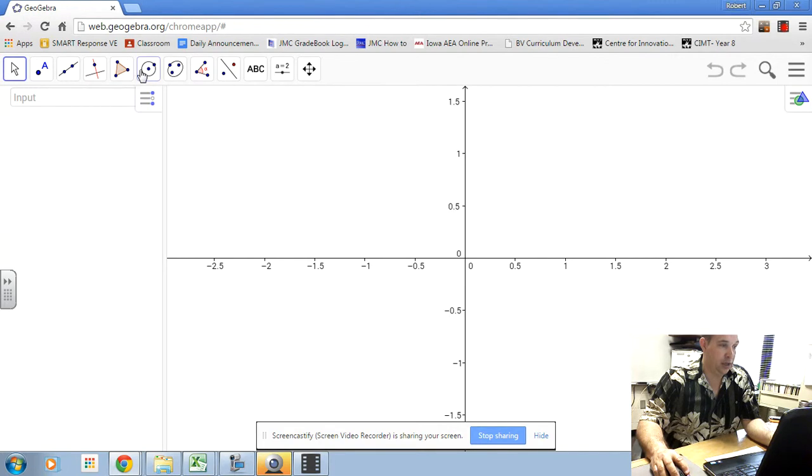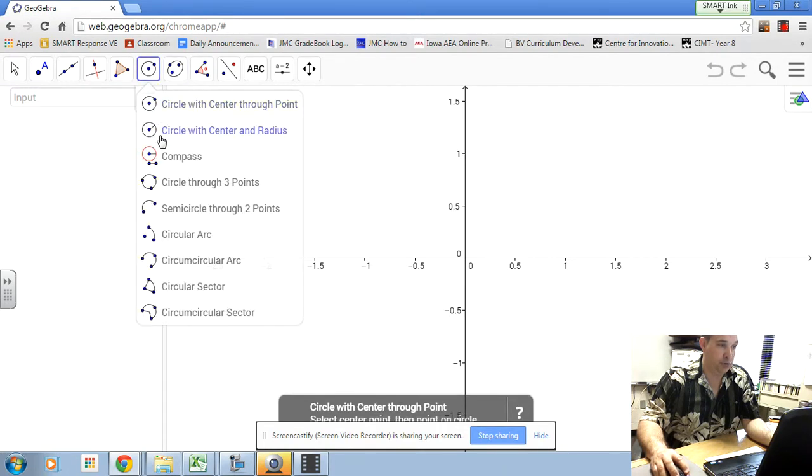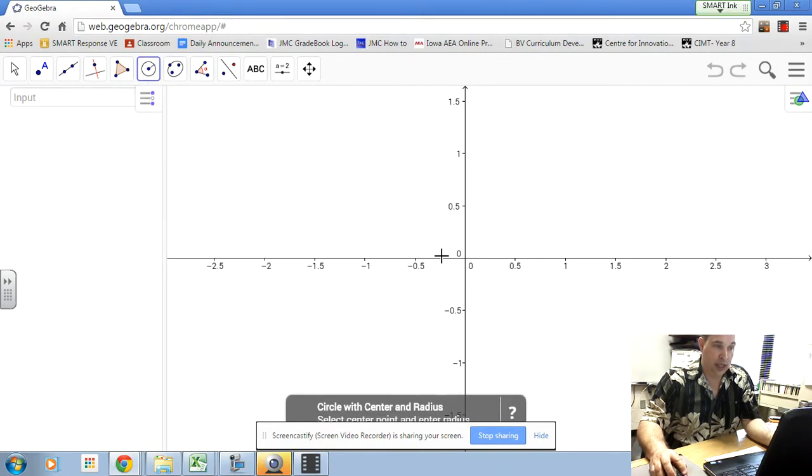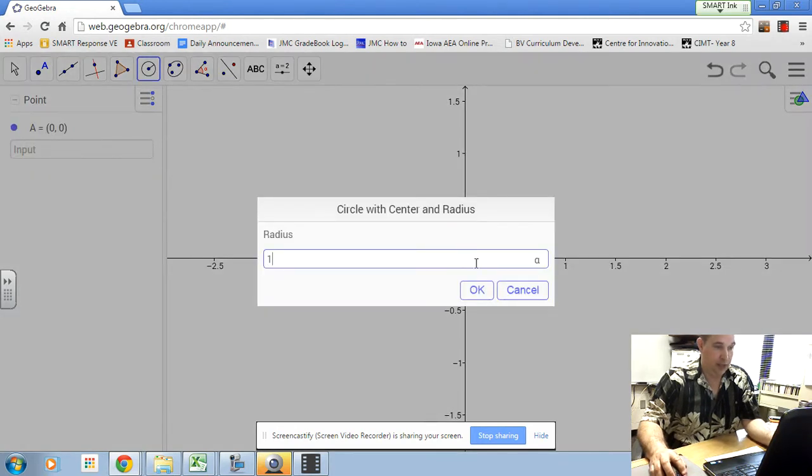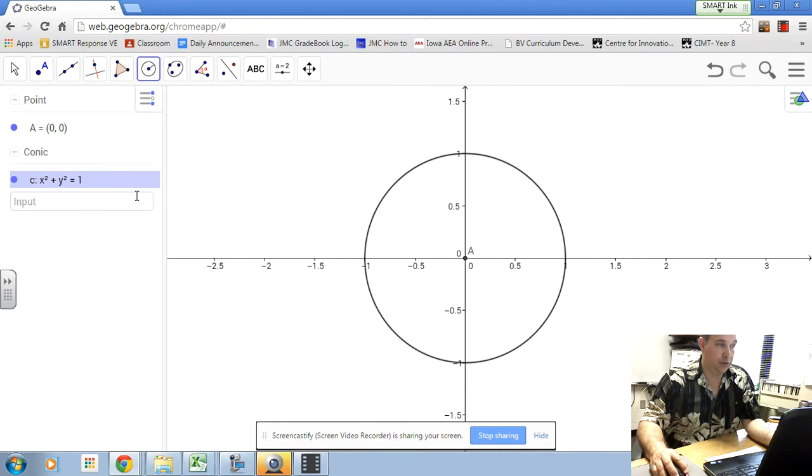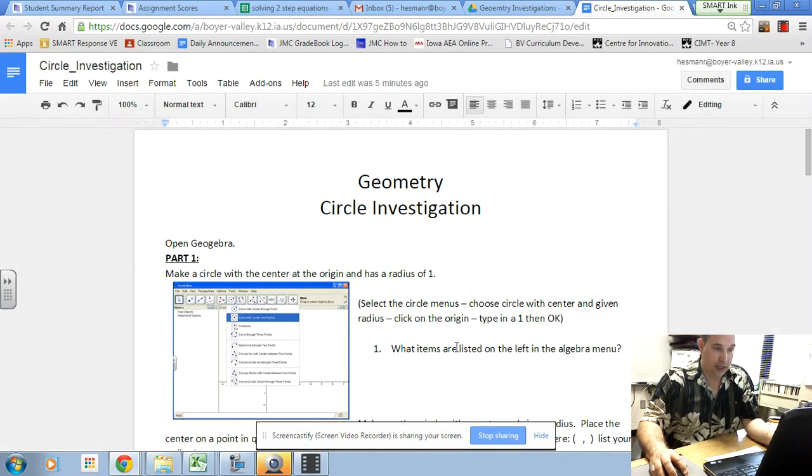So when I go into here, I'm going to click on that circle tool, and I'm going to choose circle with center and radius. Then I can click right at the origin, 0, 0, and type in a 1, and there's my circle with a radius of 1. Now, notice point A is at 0, 0. That's the origin. That's where I wanted it. And then it gave me this equation, x squared plus y squared equals 1. So if I was filling out that form, I would write down that the item listed on the left is x squared plus y squared equals 1.